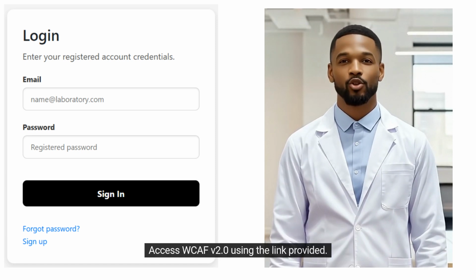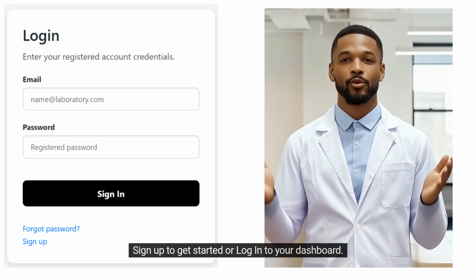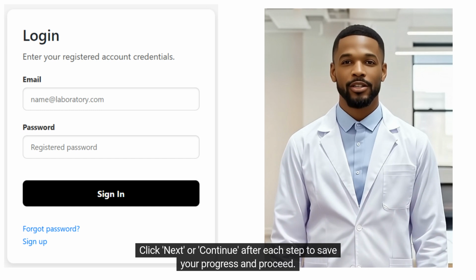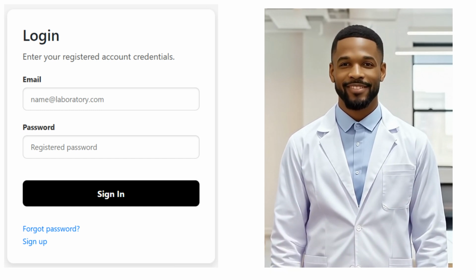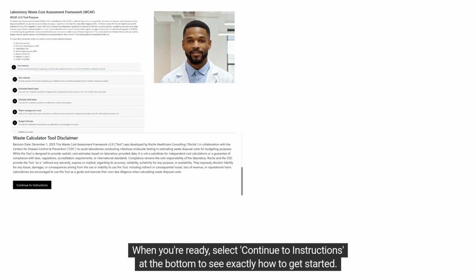Access WCAF version 2.0 using the link provided. Sign up to get started or log into your dashboard. Click Next or Continue after each step to save your progress and proceed. This dashboard provides a high-level overview of the tool's purpose and structure. When you're ready, select Continue to Instructions at the bottom to see exactly how to get started.